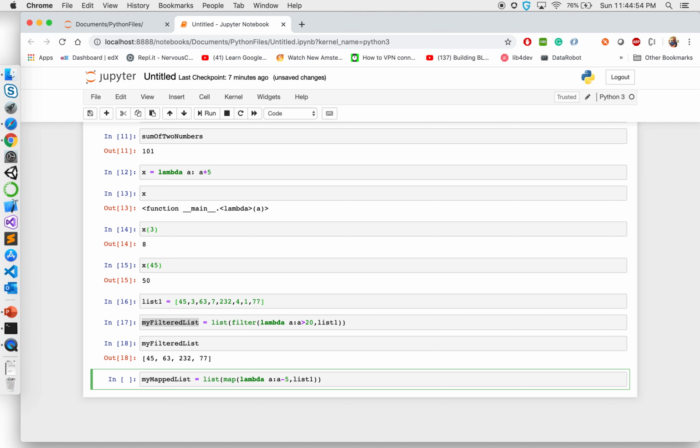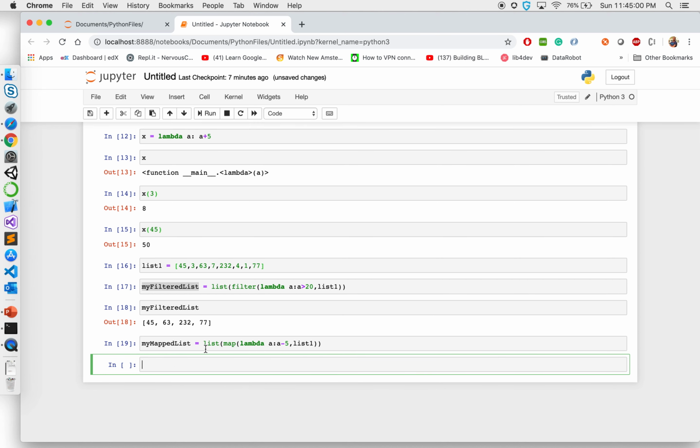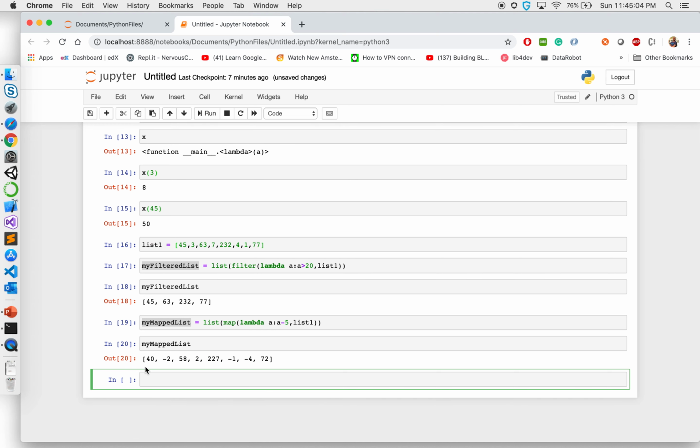So it takes a list and maps it, as the name says, to this particular function for each and every element. Let's look at the solution, and you'll see 45 became 40, 3 became -2 because we're subtracting 5 from each and every object inside a particular list. So that's how map works. The next function that we're going to look at is reduce.